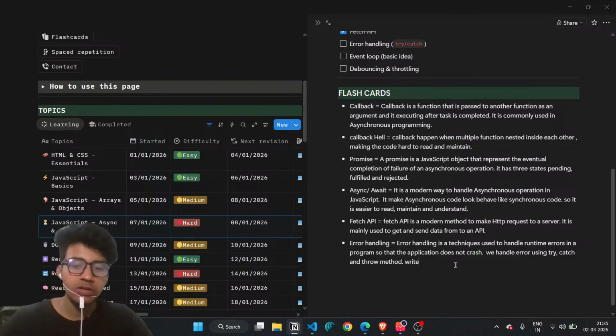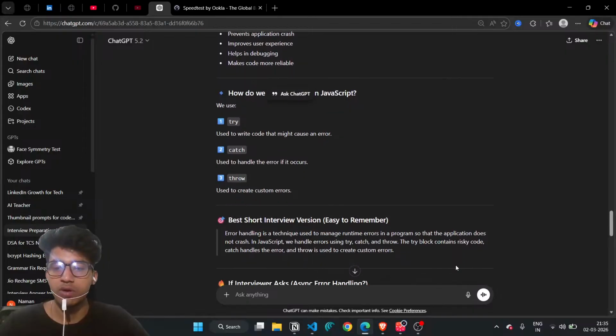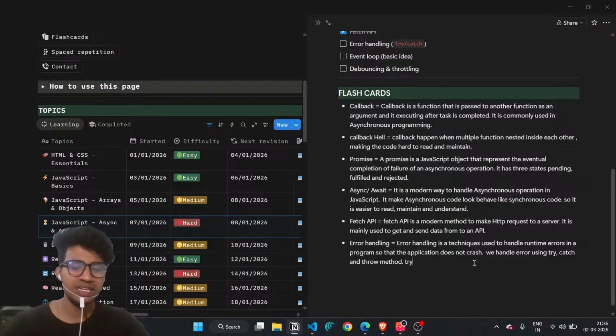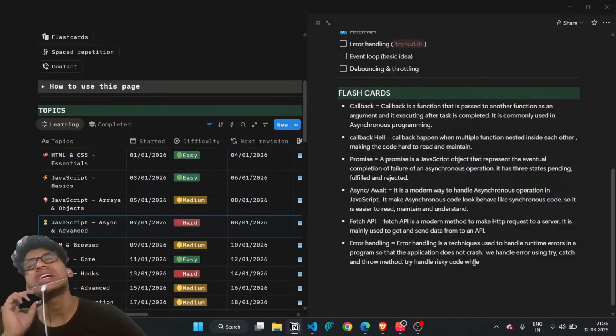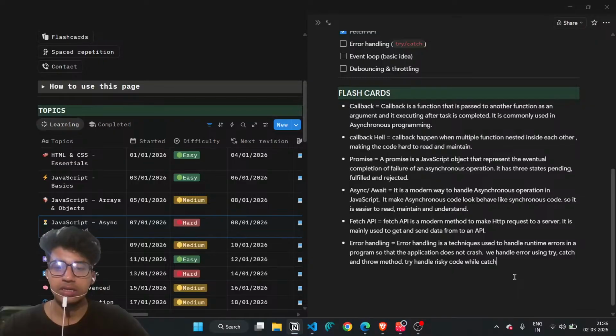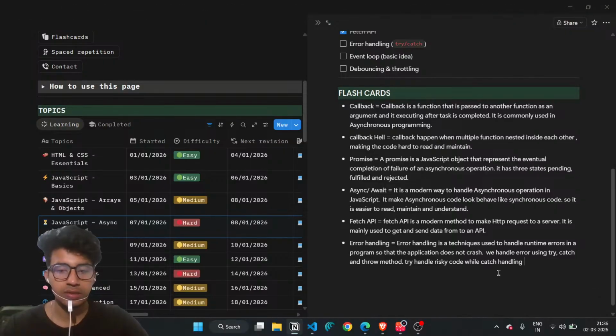And here is the key: write risky code in try. The try block contains risky code, catch handles the error. Try handles risky code while catch handles errors.